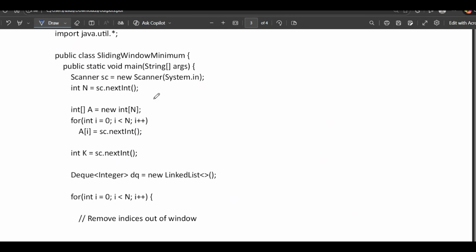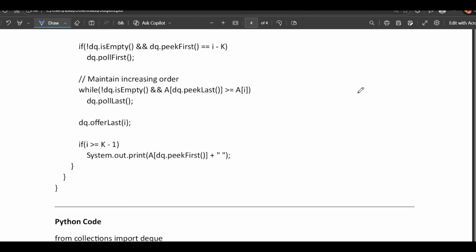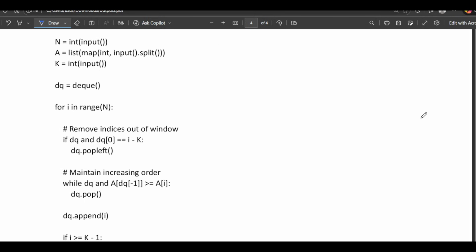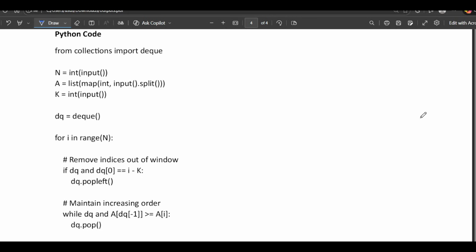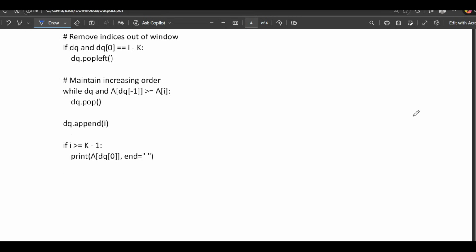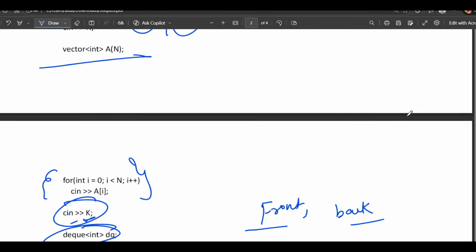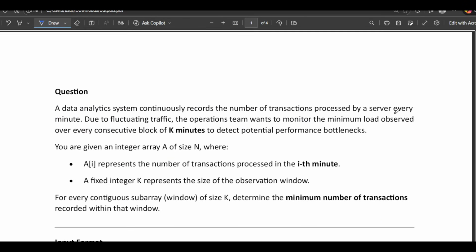You can see the Java code as well. This is the Java code. Okay, it is the same as what I have explained. Please check here. Again, same code. Okay, and this is the Python code. Please check here. We are also using the DQ here. Okay, so this will be our Python code. So this is the basic approach for this question.